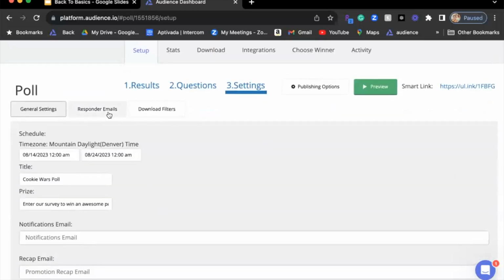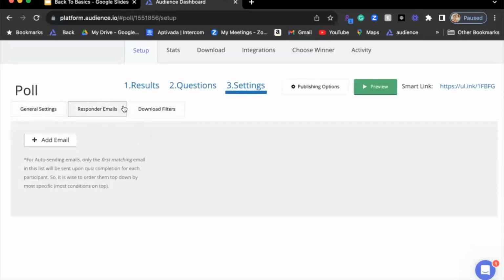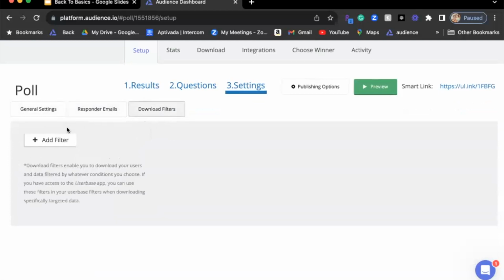Now, great. Two different options here, responder email. This is just for sending automatically emails. It says here for anyone that completes their quiz. So if you completed your quiz and then wanted a follow-up email to match that, that is an option.